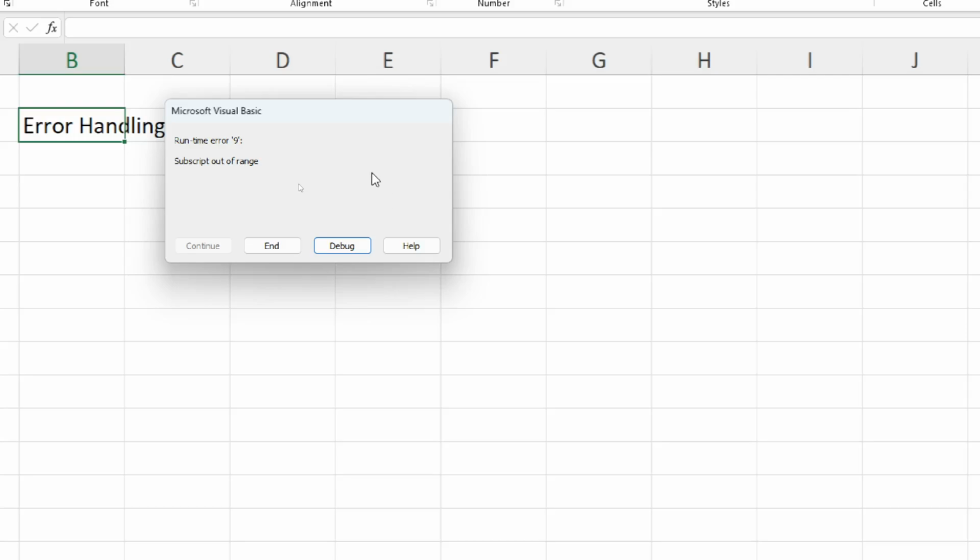Now if you're the macro creator or developer, you've probably got this covered. If you're the end user, it's not very useful. You're highly unlikely going to click debug. And in most cases, you'll just click end. Now this will terminate the macro, however, it can leave things in an incomplete state.